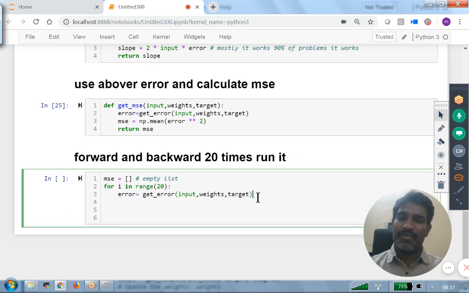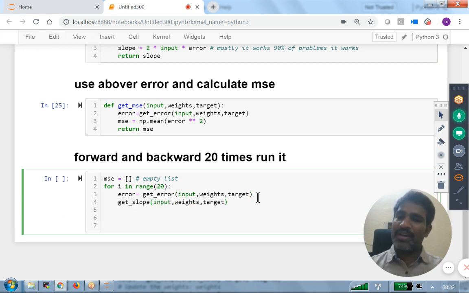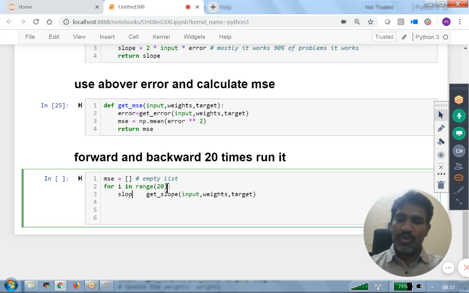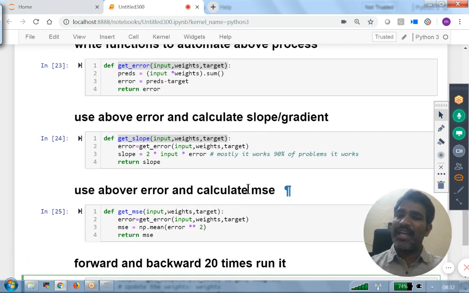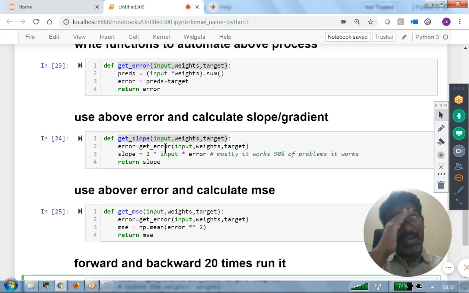Are you getting my point? Using this error, I can calculate the slope. Or you can directly calculate the slope. Let us say the error is not required; directly we go for the slope. Slope is equal to get slope. Why? Because if I say get slope, it internally calls get error, and then it calculates the slope.